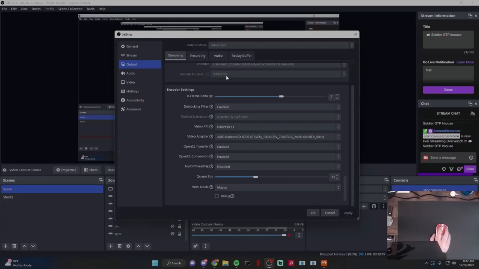All right, so today we're going to go over streaming settings for high-end PCs. High-end is just basically anything with more than six CPU cores and any GPU made in the last year or two.